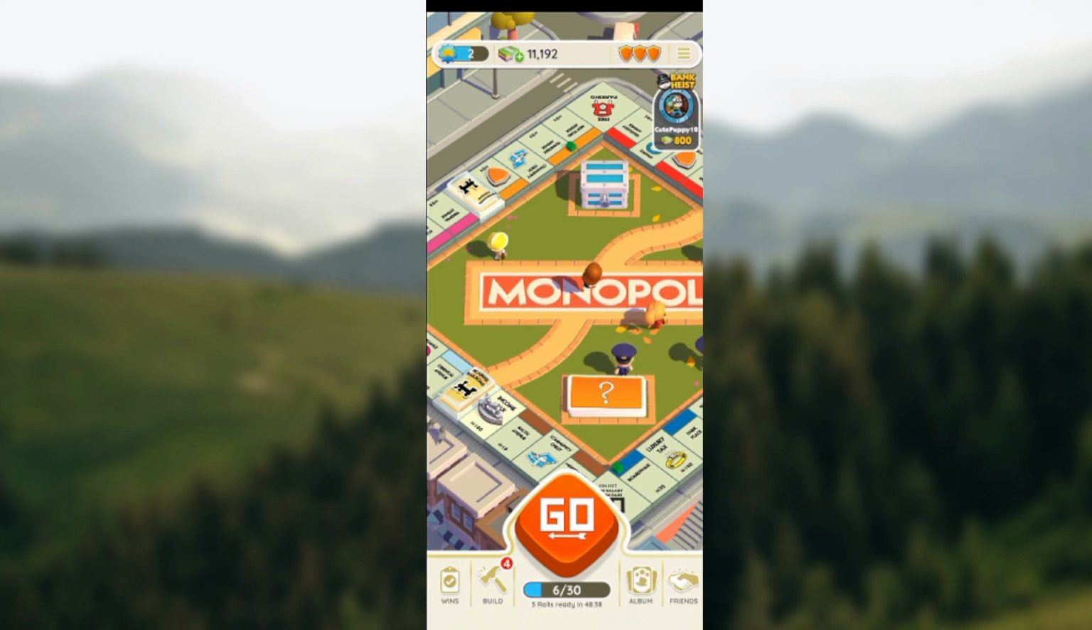Then once the friend comes on board, the friend will be notified of the sticker, and he or she would accept it, and can also send a sticker as a response to the sticker you sent. So this is basically how you can trade stickers on Monopoly Go. So go ahead and trade those stickers today.